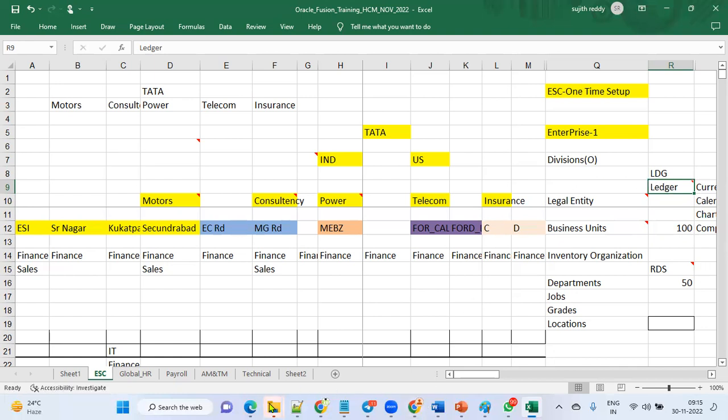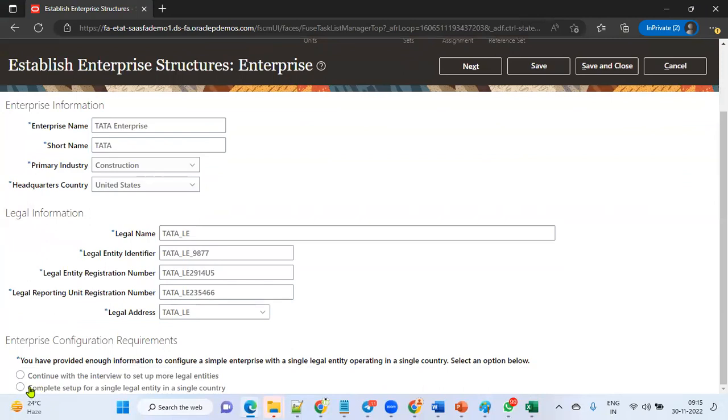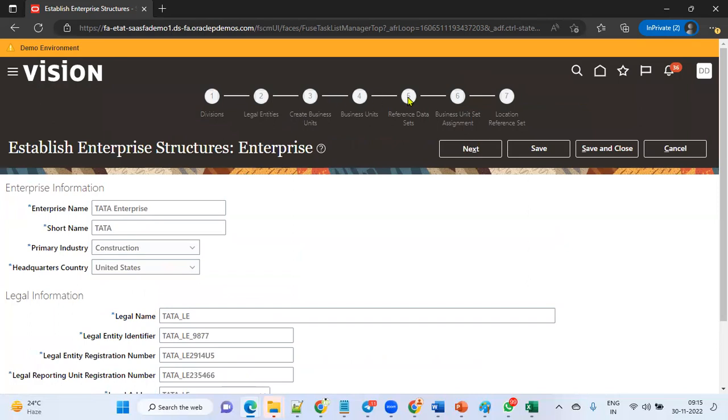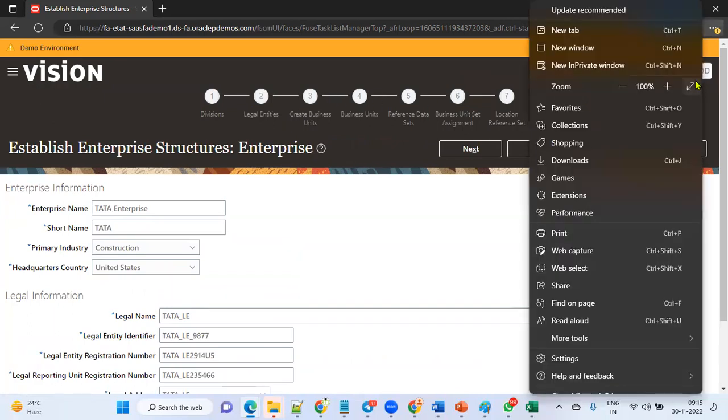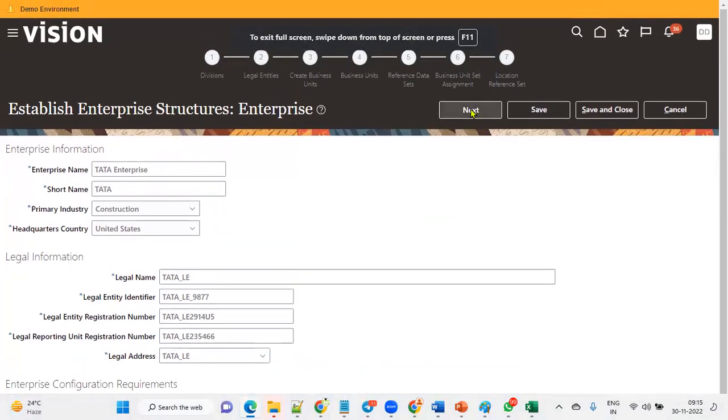Now here I'm going to mention that my client has multiple legal entities, multiple countries, multiple business units. That's why I want to continue with the interview to set up more legal entities. This model we call the interview model. So that we have selected. Click the next button.